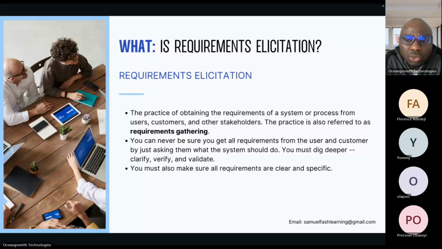If you don't validate, and how do you validate? You need to go back after you check with engineers, and make sure that this is exactly what they want. So that's how you can validate. It's what we call the requirement feedback loop. So you can never be sure you get all requirements from the user and customer by just asking them what the system should do. You must dig deeper, clarify, verify, validate. You have to be very careful. And this is the core area of a BA.